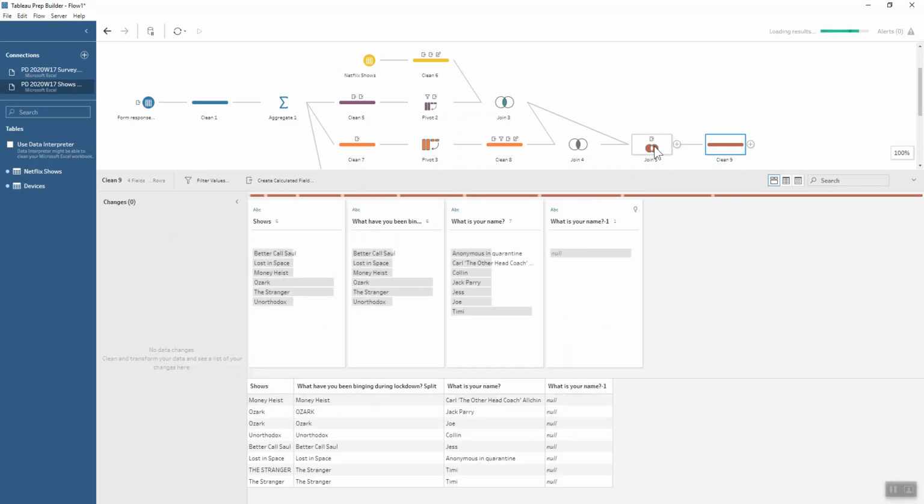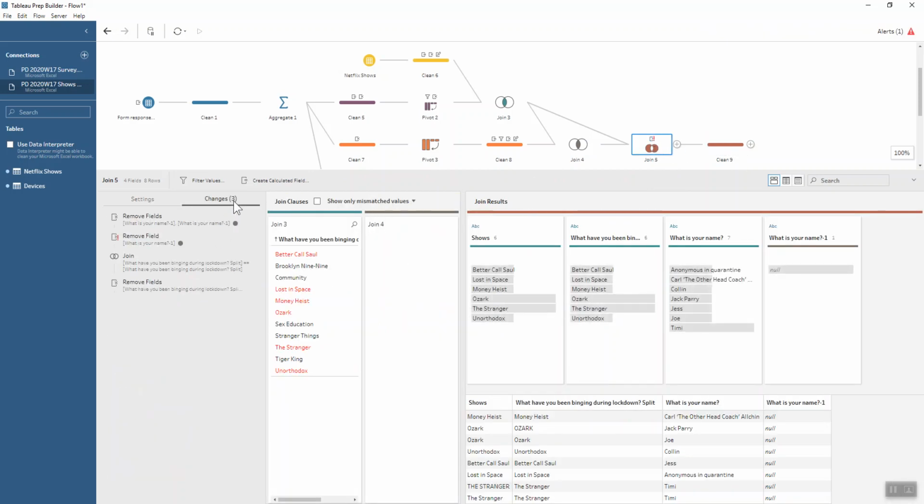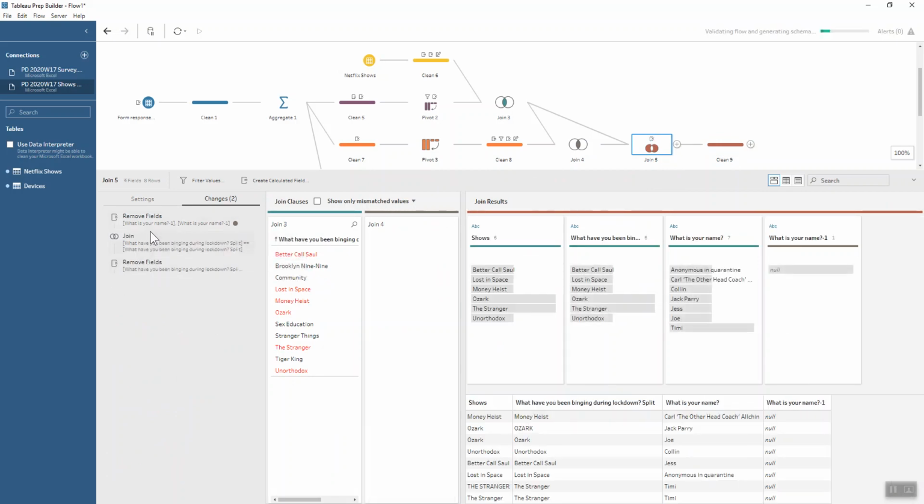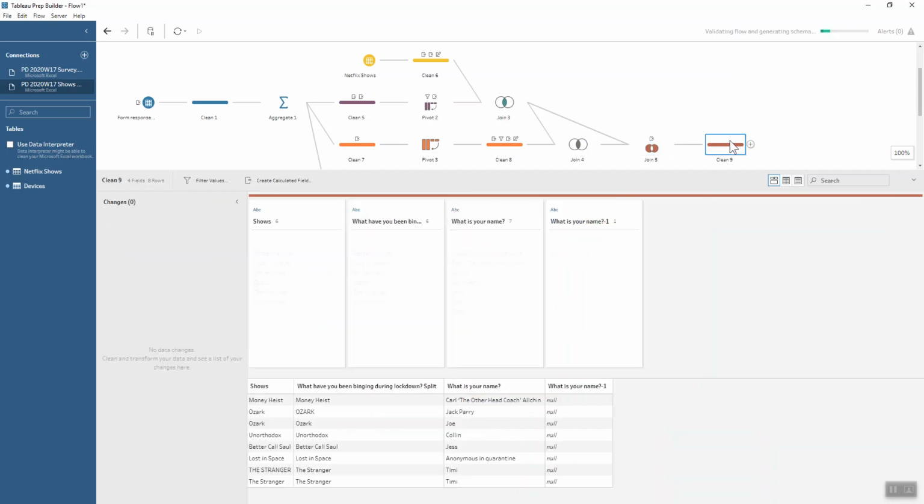Okay, Tableau Prep. It's having a bit of a freak out there. Let's just get rid of that. Move that up there, and then hopefully it'll do what we want it to. No. Okay, well that's fine.